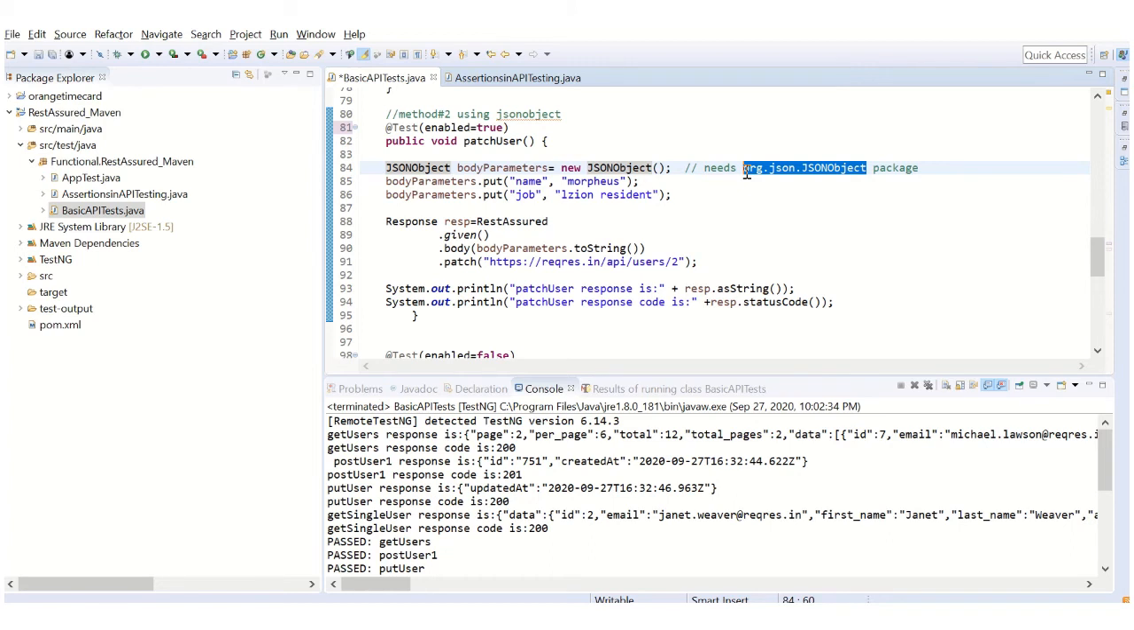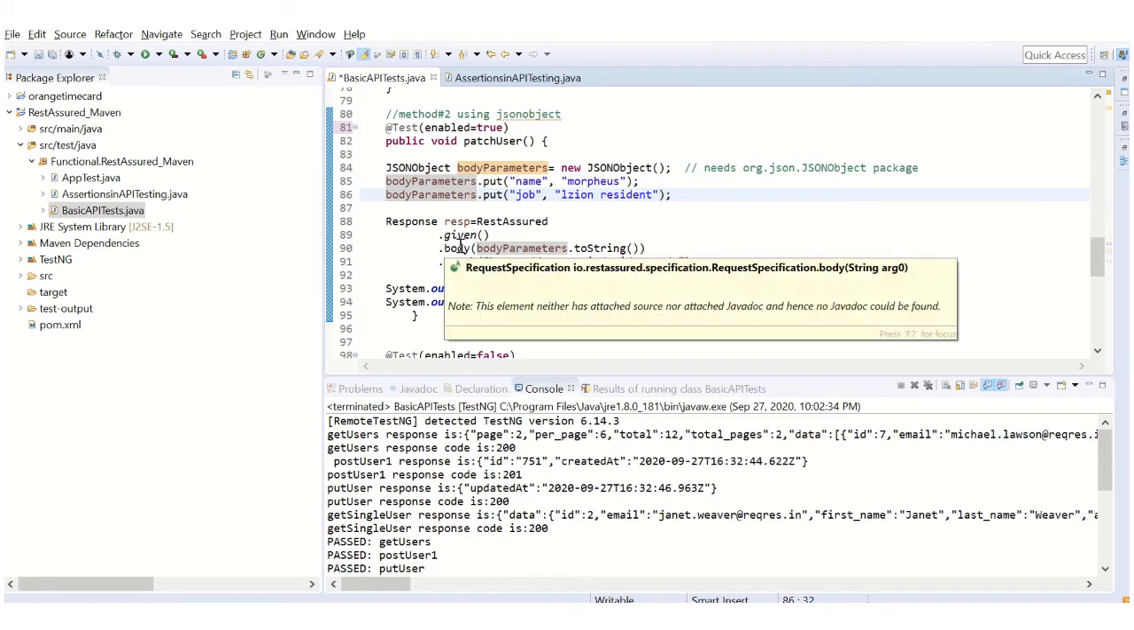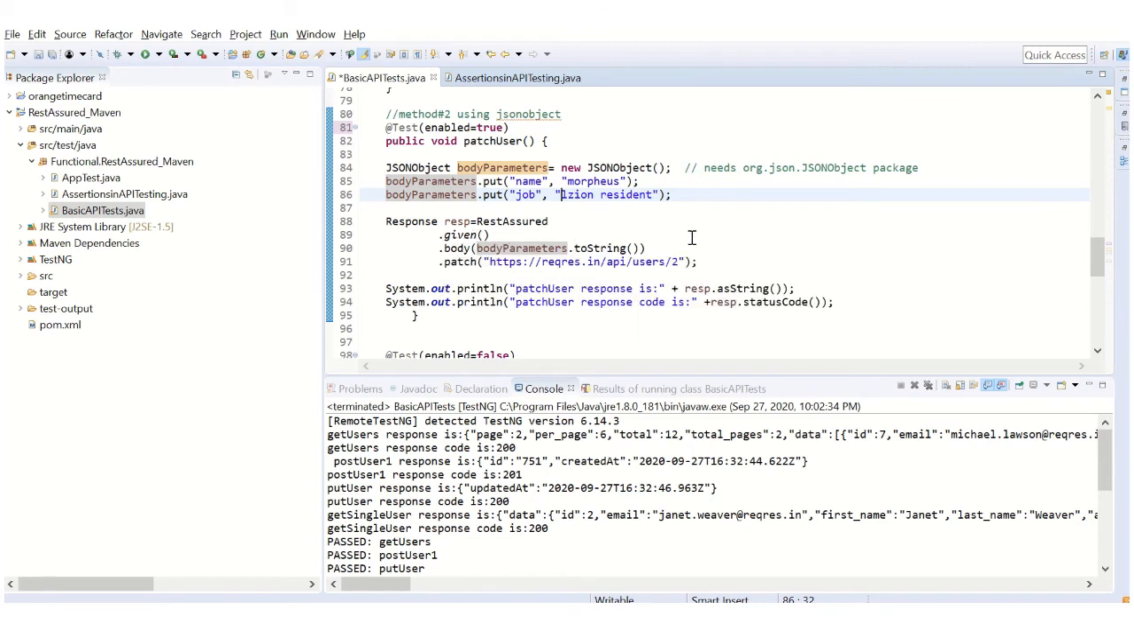In order to import this package, you should have a plugin or a jar file for JSON object. If it is a Java Maven project, you have to include this dependency in your pom.xml. After you have done that, now you can use this. So I have created an object called body parameters for this class JSON object, and using the put method, I have inserted key and value pairs into this particular JSON object. Like I keep saying, this is an object now, which is JSON object, but our body is going to accept a string, so convert that into a string.